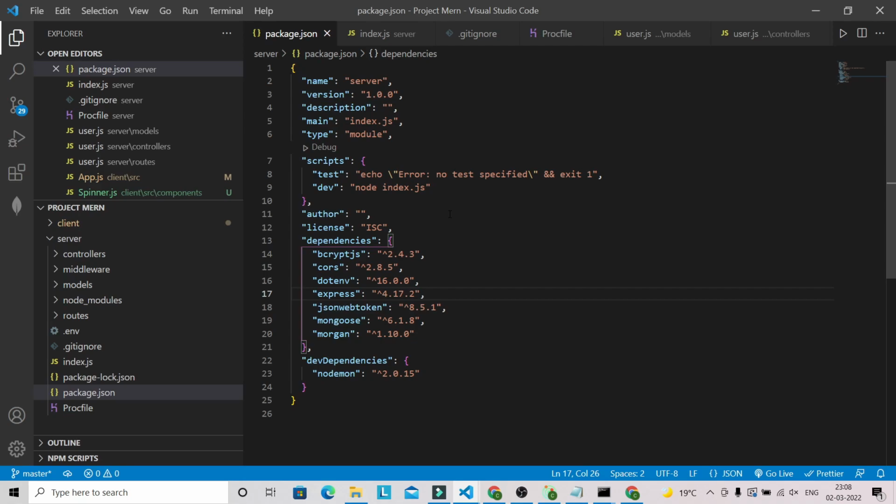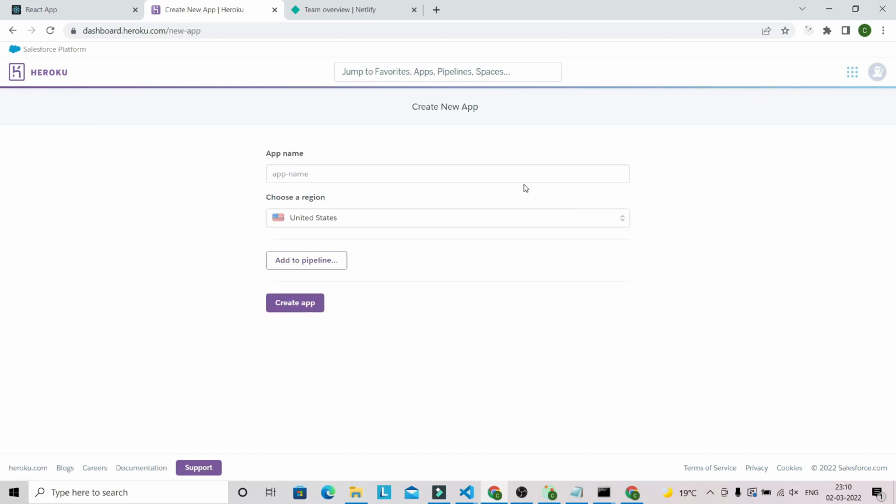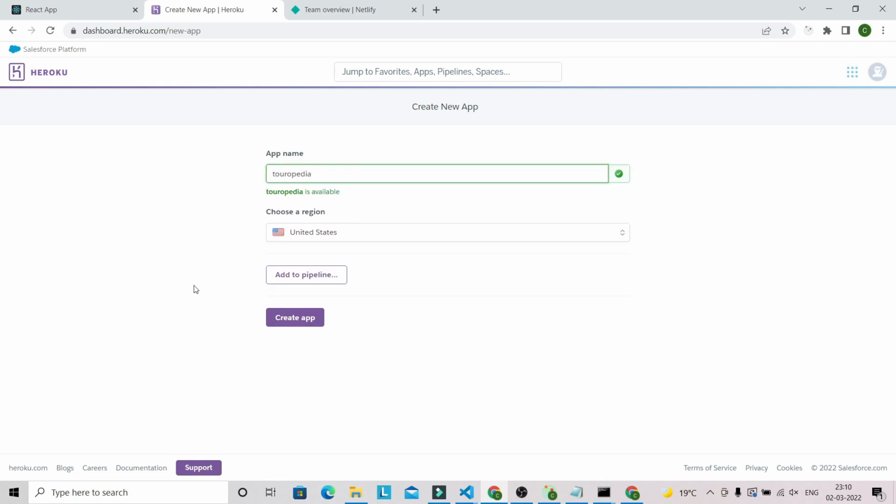Now we are good to deploy our backend code to Heroku. So first let's go to the Heroku website. I am logging into my Heroku account. Let's click on this New button and click on create new app, and let's keep our app name like Tourpedia. It is available, so let's click on create app.